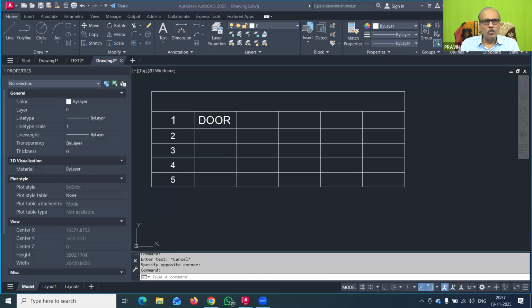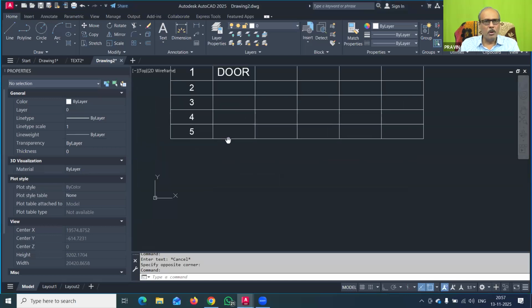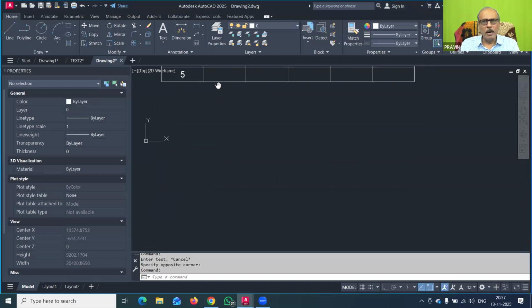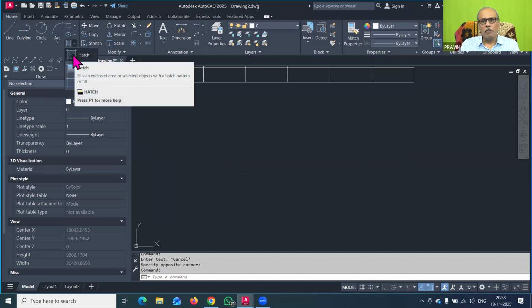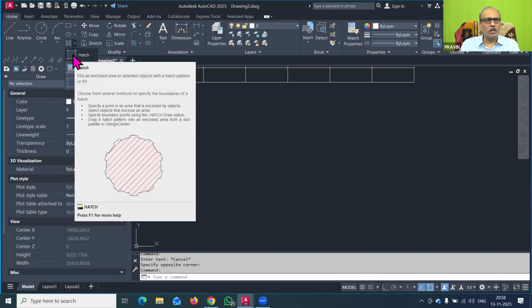Today we will go for one of the important commands, and that command is the hatch command. Here again we will move to the draw menu. In the draw menu, various commands are given, but today we have to learn the hatch command. This is very much important for our building drawing. So what is hatch about?